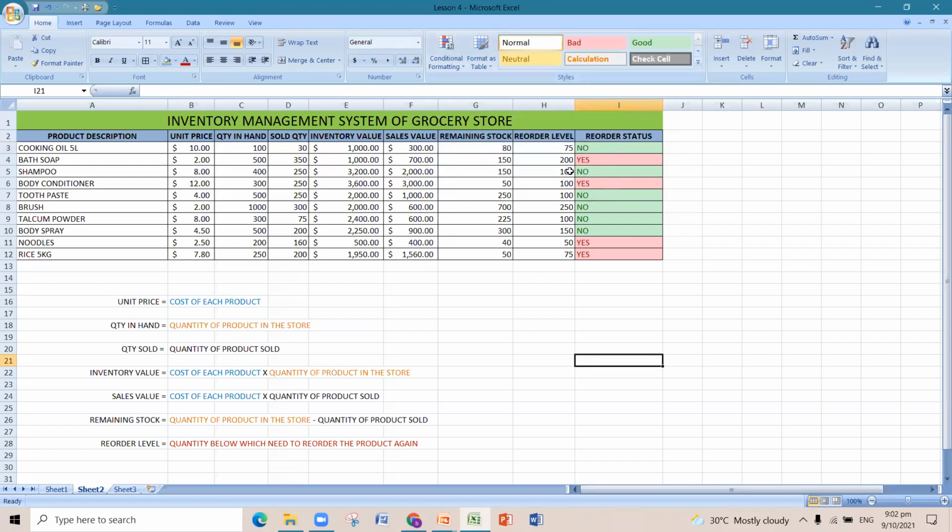So you can change, or you want to change the reorder level to 100. It will change back because your stock is 80, but your reorder level is 100. So it is still going back. So you can try this with different examples. You can practice.